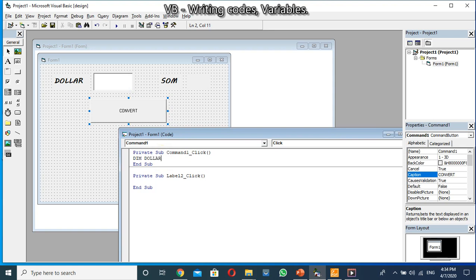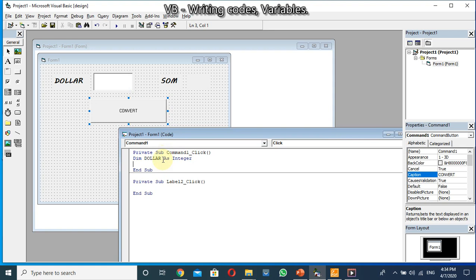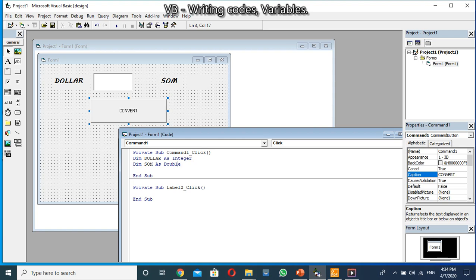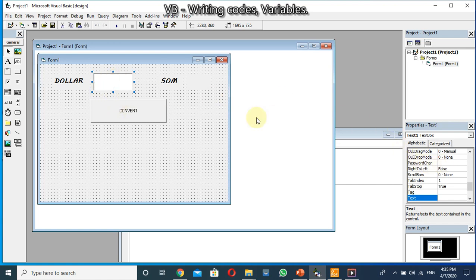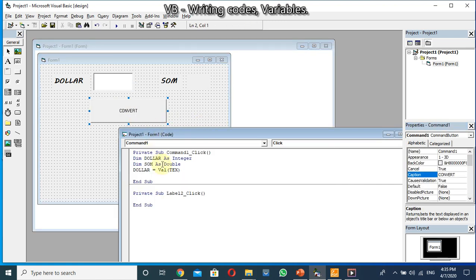Okay, dim dollar as integer, and dim sum as double. So why do we use the variable as double? Because it can be a decimal number sometimes, and double means it can be any real number. So that's why we take sum as double. So dollar is equal to, as you know, the dollar we should write in the text box, right? So dollar must be equal to the value of, we use this keyword val, which means value of text. As the name of this text box is text1, text1 point text.